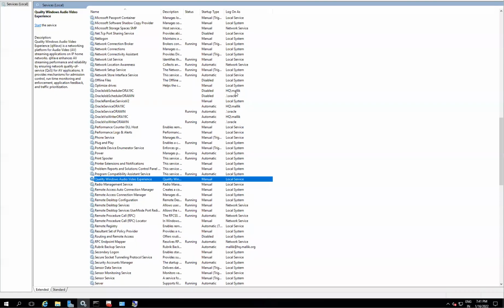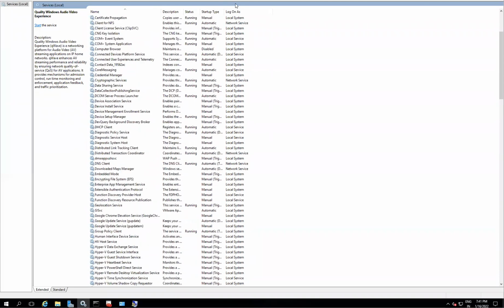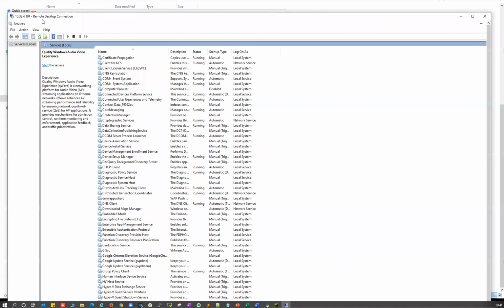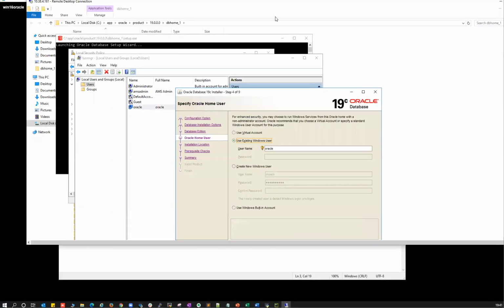Whatever you're seeing here, one is HQ Mallik, or one is your Windows. This is my other server where you're seeing here. This is 10.38.4.14, and you can see the Oracle service here. Vora 19C will be installed with Vora HQ, and then Vora Oracle, that is Vora Win, which is installed with your Oracle.